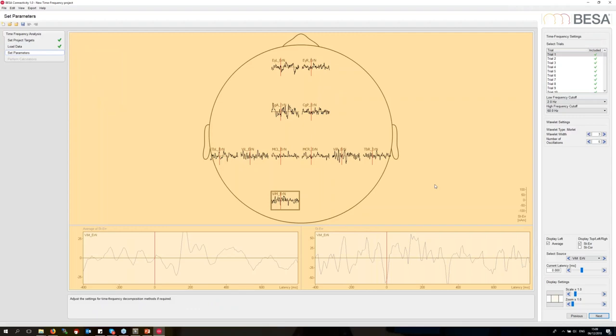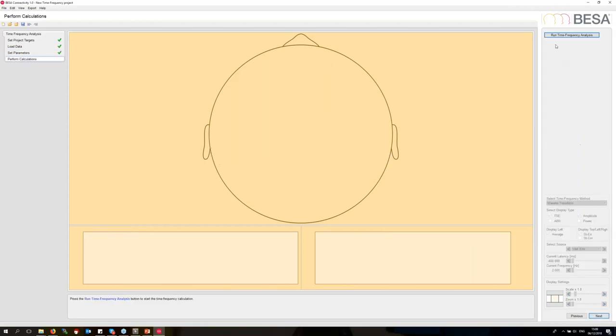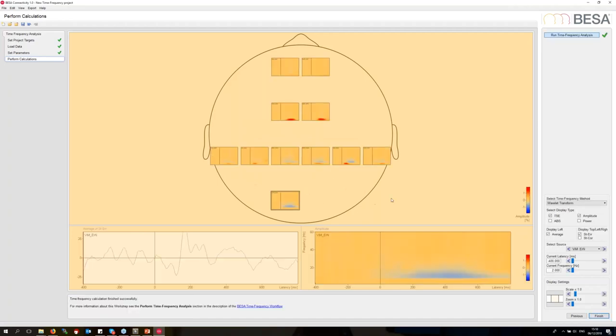and I now have the chance to look at each individual trial, and I could now throw out more error trials if I wanted to, if there was an artifact, but I've already excluded artifacts, so that is not necessary. I can then look at the frequency range I want to analyze, and I'll set the number of oscillations for the model to 4. Then I'll proceed, and now run the time frequency analysis. This is very fast.